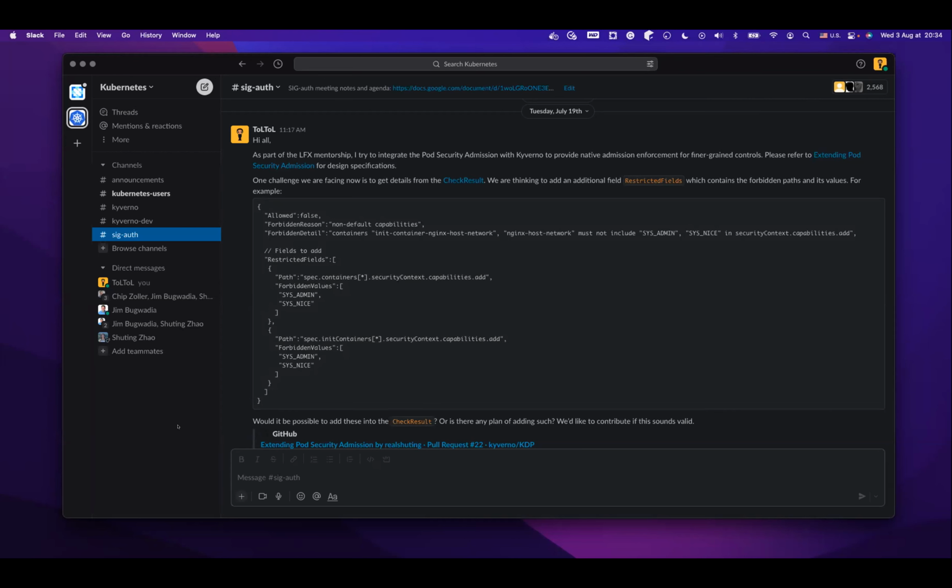Okay. Also, since this isn't end user facing, it doesn't touch the Kubernetes API at all, I don't think we would need a KEP process for this. So just straight to PR would be fine. Okay. All right. Great.